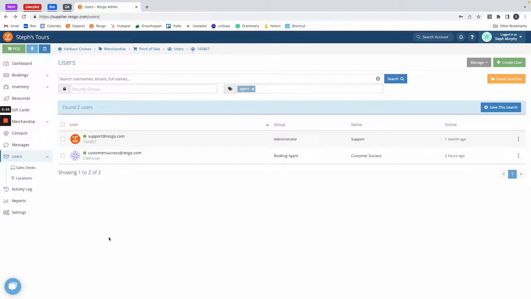So that's just a quick summary of tags and why that improves searchability within your Rezgo account.